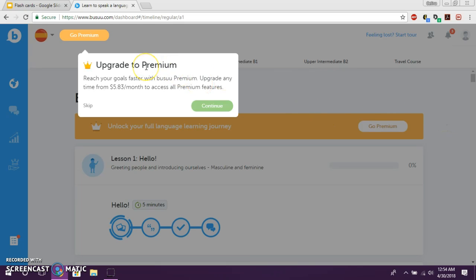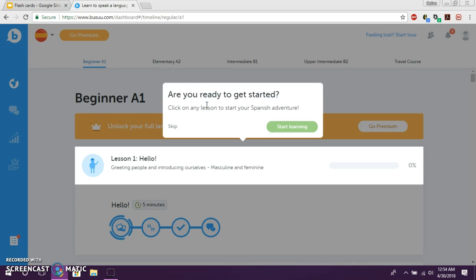And of course, earlier I mentioned about the specs. You have to upgrade if you want the good stuff. I don't think it's too expensive. And let's just show you a quick glimpse of how it works.